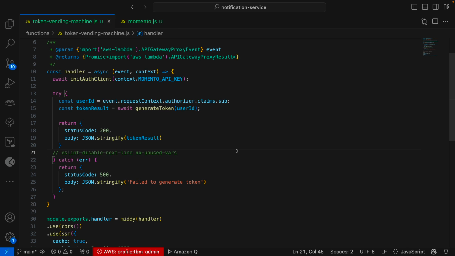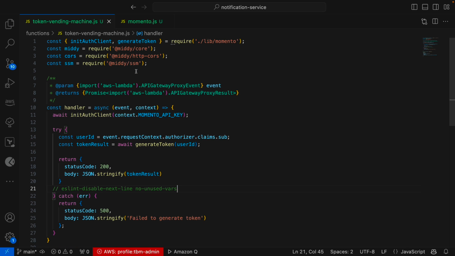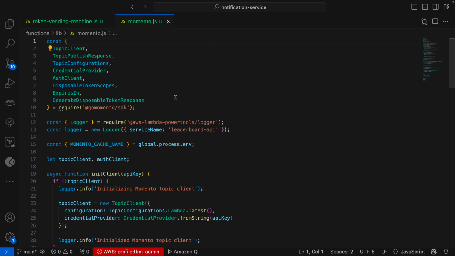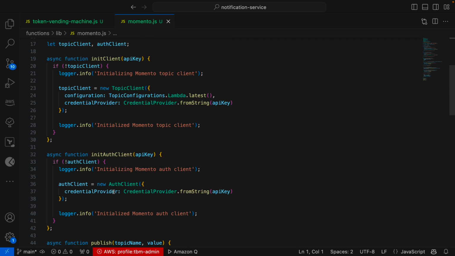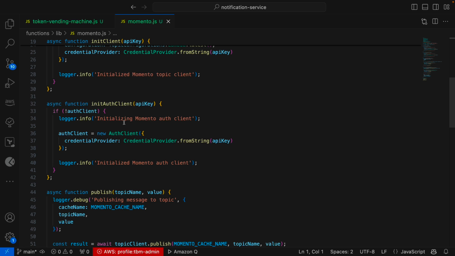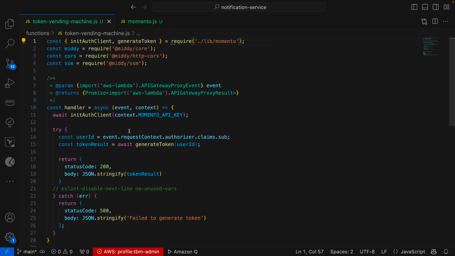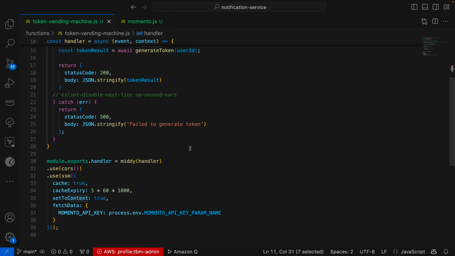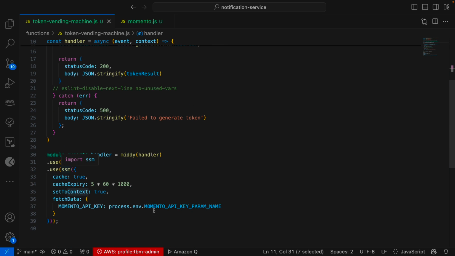Okay, so now everything is installed. Let's go through the code for this token vending machine function. The first thing we do is to initialize the auth client in Momento. If we go into that and look at the init auth client, this is very similar to what we did in the last demo app, except we are initializing an auth client instead of a cache client, and we are using the API key that's provided from the context object, which in this case is set by the SSM middleware and taken from the SSM parameter, and is cached with a 5-minute expiration.